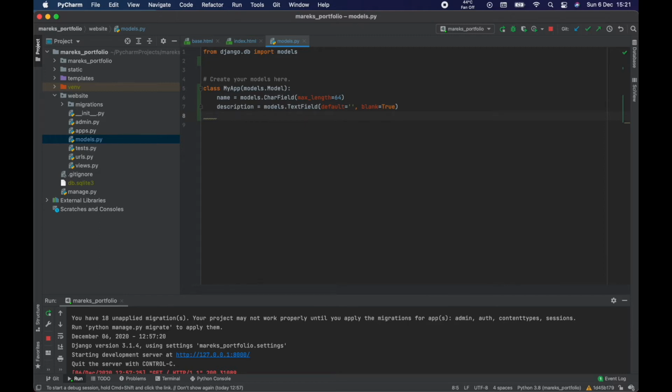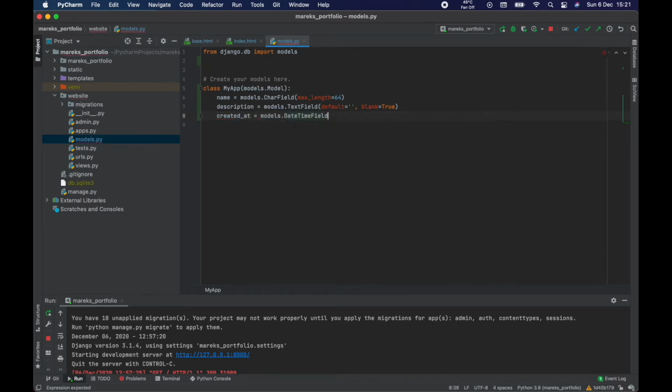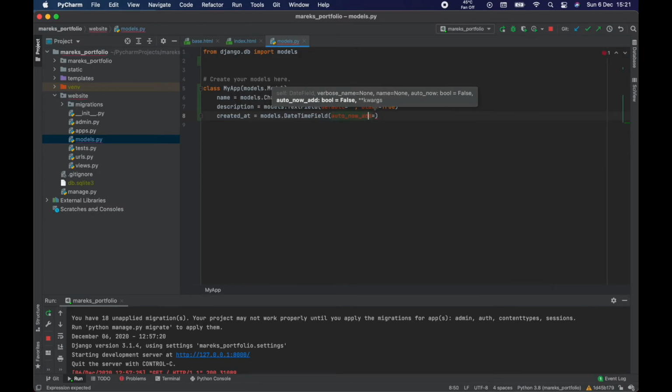Let's say we want to know when it was created. So created at, and there is something called DateTimeField here. And there's something like, what was it? auto_now_add. That means automatically set it to the time and date from now, but only when we add.